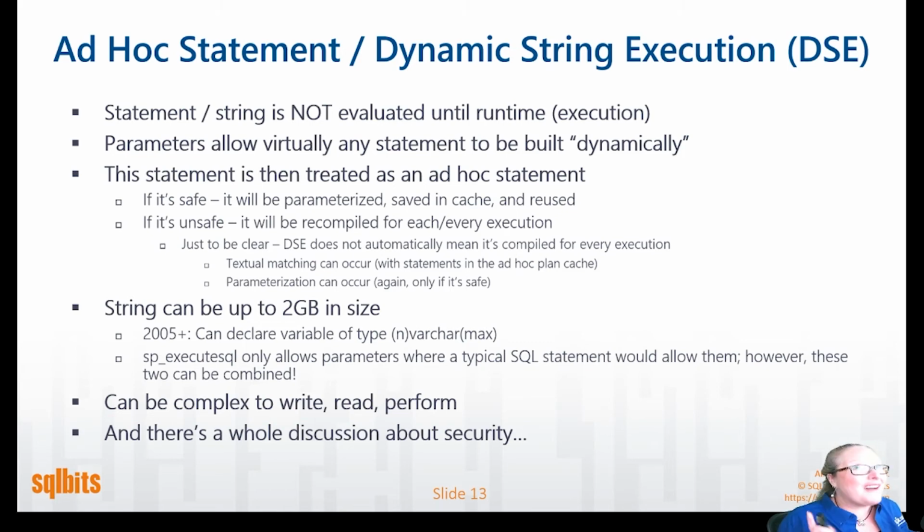But we have to know how these statements work first before we put them into stored procedures, because that creates a lot of problems. If you put all these dynamic strings into exec, you're kind of defeating the purpose. It's like putting option recompile on the statement every time, because most of the statements won't be safe, they won't be parameterized, and they'll get recompiled. You might as well have just built the statement and used option recompile. I think that would have been a better choice.